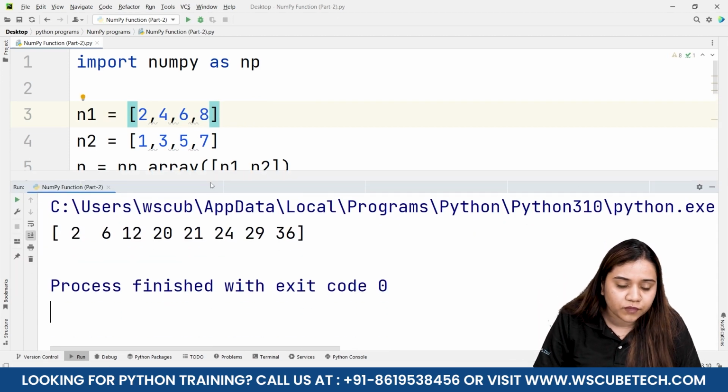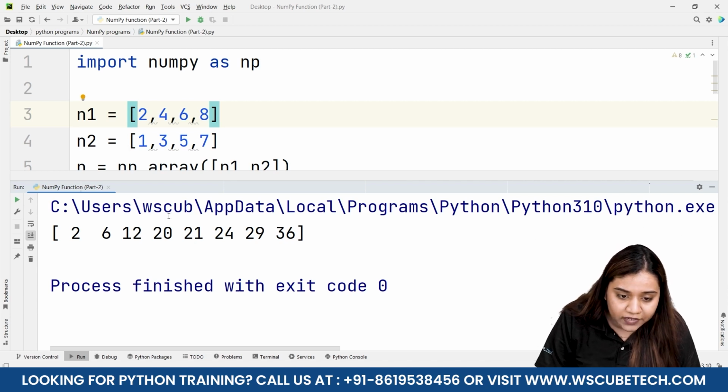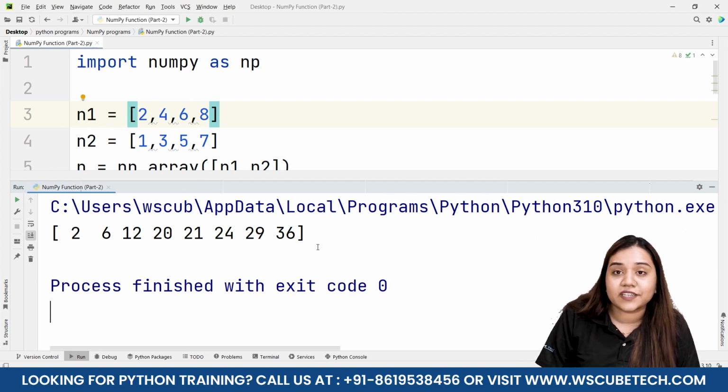And if I now run it, it would give me a value like this, like 2 is my first value, 2 plus 4 is my second value, 2 plus 4 plus 6 is my third value, 2 plus 4 plus 6 plus 8 is my fourth value, that is 20. 2 plus 4 plus 6 plus 8 plus 1 is 21, plus 3 is 24, plus 5 to all of it is 29, and plus 7 to all of it is 36.